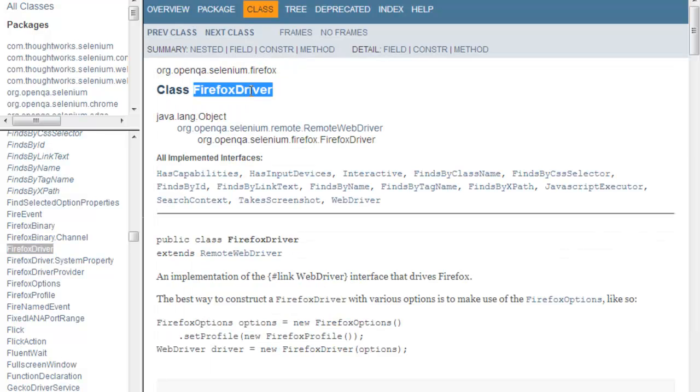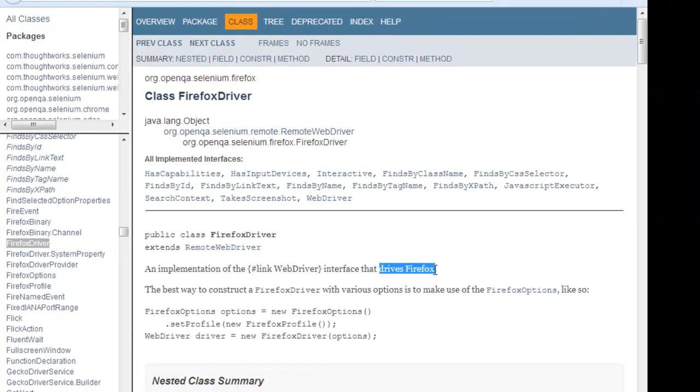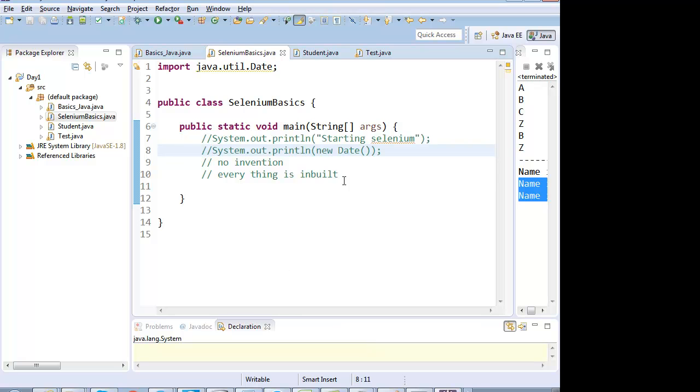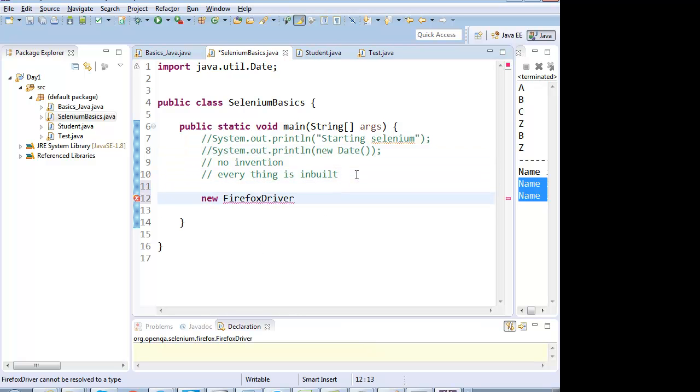This class is used to, it's clearly described over here, it drives the Firefox browser. You need to create the object of this class. You write new Firefox driver. You create the object of this inbuilt class. If you want to automate stuff on Firefox, you have to create the object of this class.